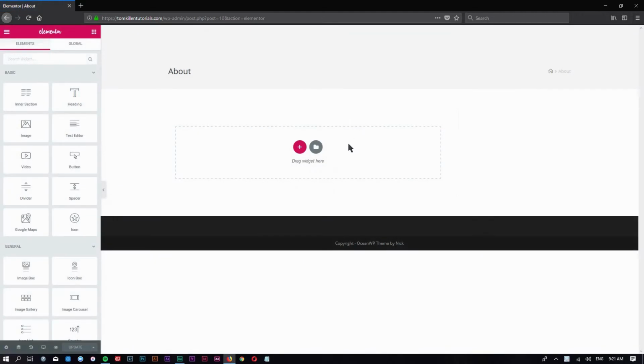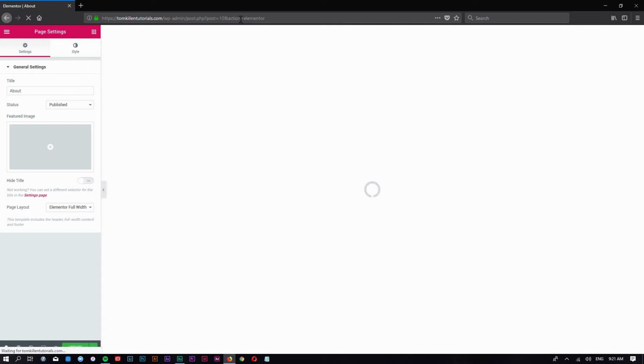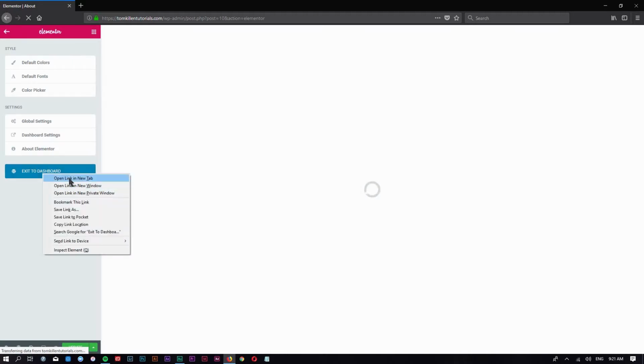Elementor is now loading, and again it's the same process as we did before. So click on the gear tab here and just change that from default to Elementor full width. What we should have done was go back to WordPress on the dashboard, and in fact, you know what, let's do it right now. We'll just right click, exit to dashboard. That will bring up another tab so we can go on our dashboard.